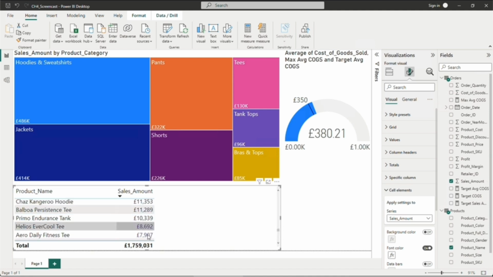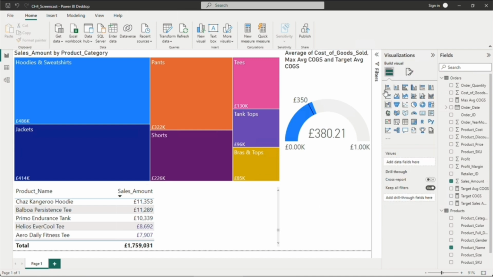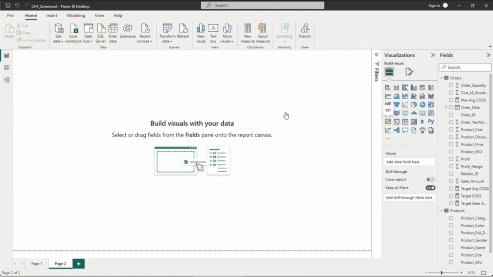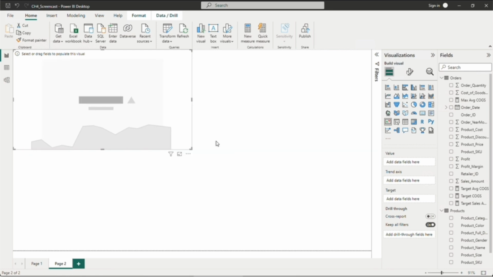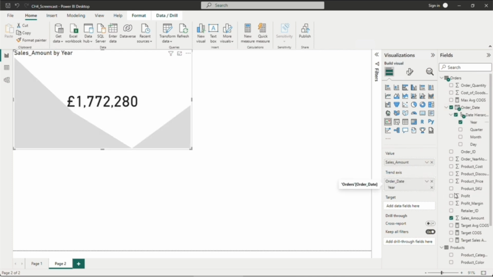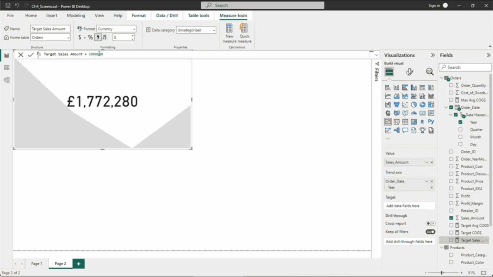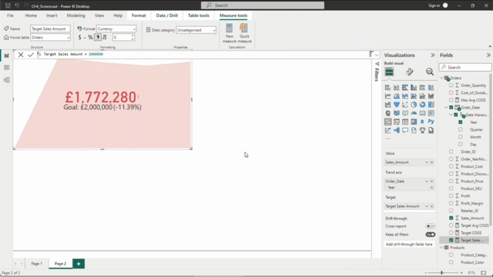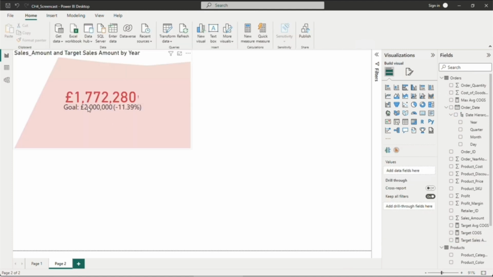Key performance indicators, or KPIs, track performance over time versus expectations. Let's create a new page and see how they work. Next, we'll add a new KPI visual. We'll use the total sales amount as the indicator and the year as the trend axis. Our target sales amount can be created as a new measure and set to £2 million. This will be the target for the visual. We can see that the company did not meet that goal for the last year and was over 10% below it.